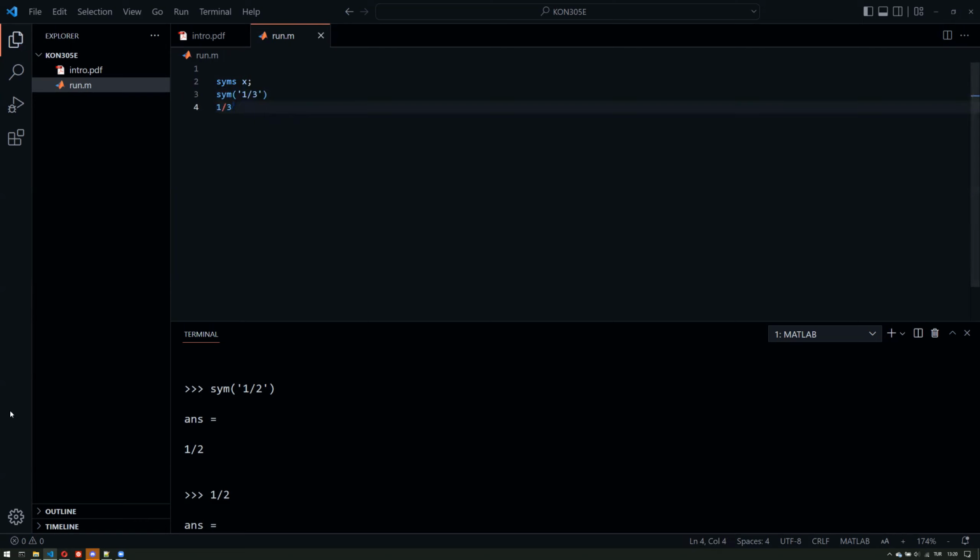1 divided by 3, the symbolic toolbox gives me 1 divided by 3. It doesn't do the calculation. But Matlab returns me 0.3333. But the problem is this. What happens if I copy this and multiply back with 3? What do you think the result is going to be?